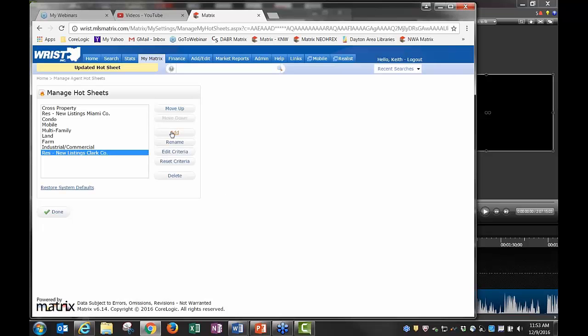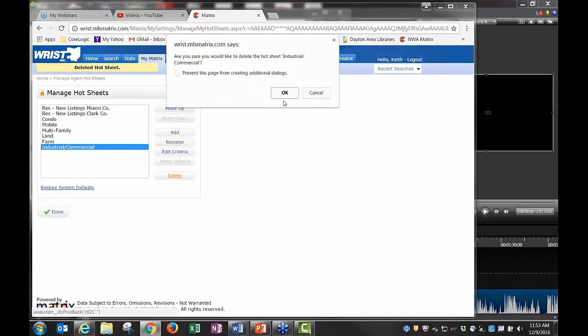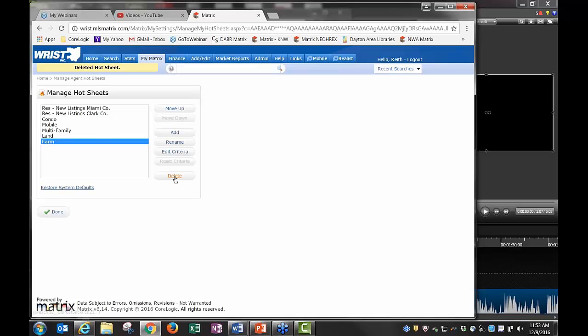Now what I can do is move this one up, put it right next to there. Now if I don't use cross property, I can highlight it and delete it. If I don't do industrial commercial, I can highlight it and delete it. And same thing with farm and land and all these other ones here. Okay. Let me do a third one here.